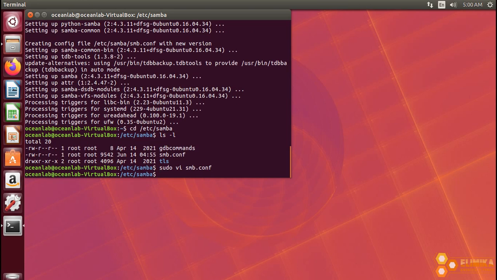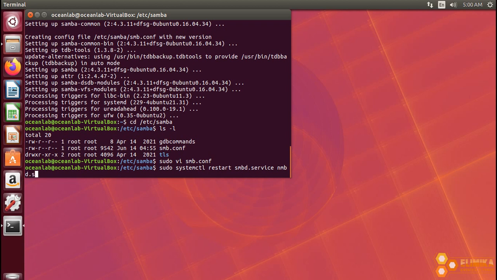And therefore we have already made the changes. Now we need to restart the Samba application, and therefore I will type sudo systemctl restart smbd.service, and also I'm going to restart the nmbd.service, and I will press enter.